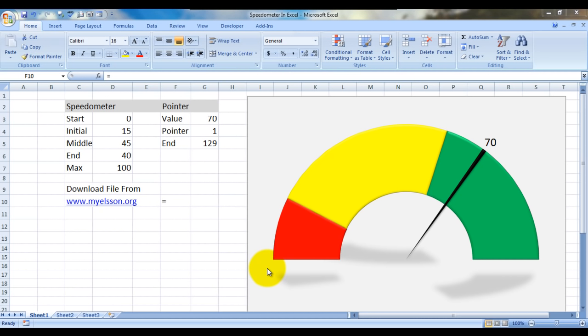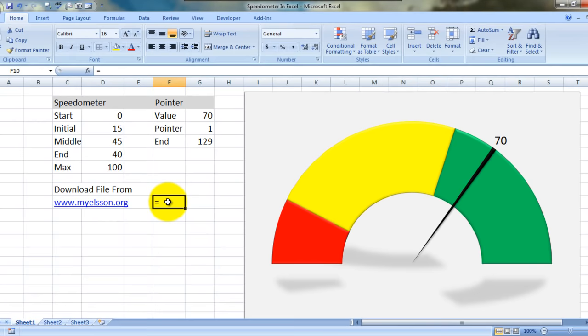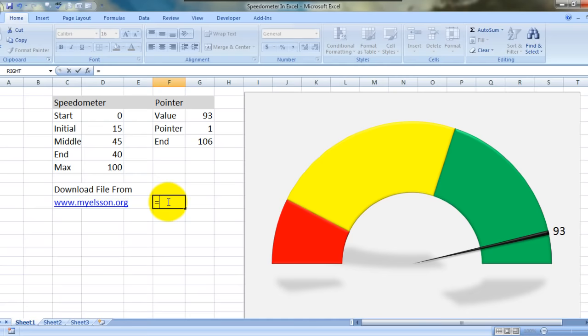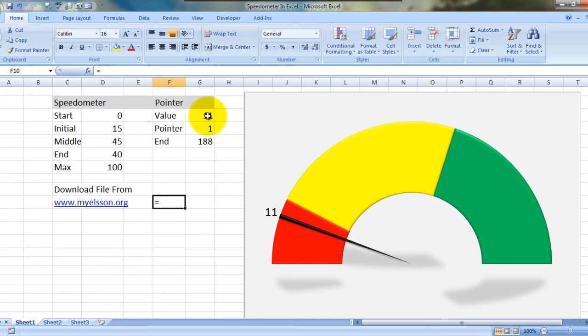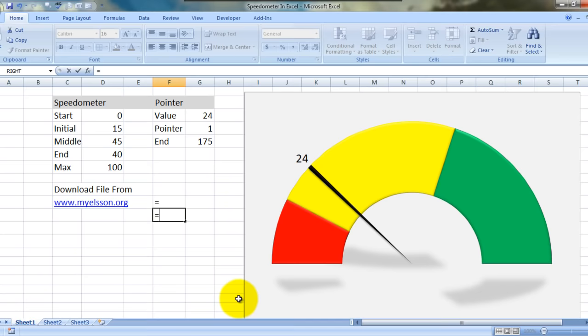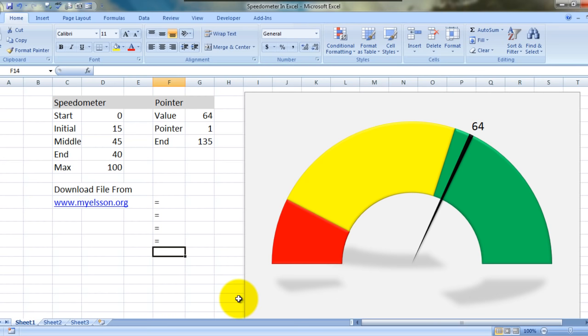I'm your guru and in this video I will teach you how to create a speedometer in Excel. Just look over here how the needle goes up and down. See? As the value changes over here, the pointer moves between 0 to 100. See? This is so cool, you won't believe, and it's so very easy to make.